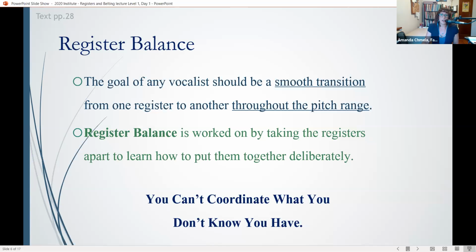Register balance is worked on by taking the registers apart to learn to put them together deliberately. You can't coordinate what you don't have. If you just ask someone, oh, you just need it to be smooth, you need to mix it together. Well, mix what? Your student and you need to have a really clear idea, both conceptually and physically, of what it is to be just in chest register and just in head register, because from that you're going to have that coordination. And you're going to be able to build strength if you can hear that one of the two things is weaker.